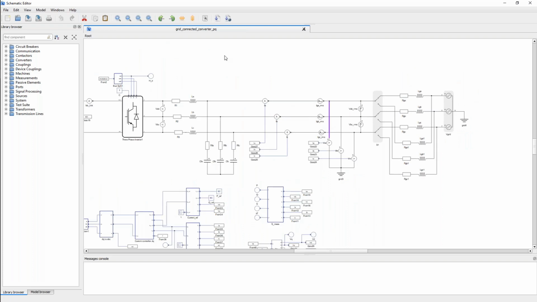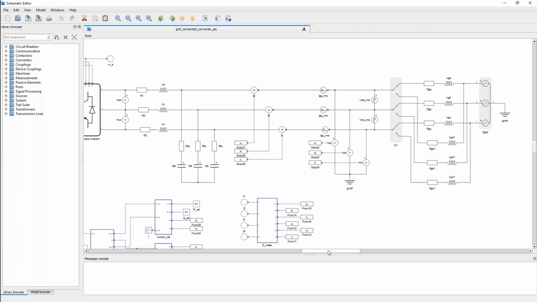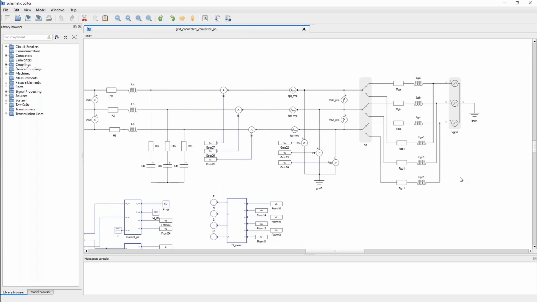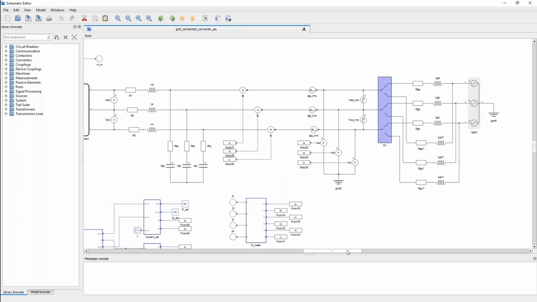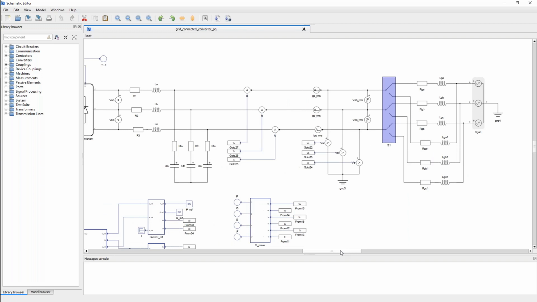Here on the left side, we can zoom in a little bit with this button. Here we have our representation of the grid as a three-phase voltage source and two sets of impedances. The two sets represent a weak grid and a strong grid, respectively. These two options are changed using this contactor, so we can, in real time, simulate the behavior for these two situations.